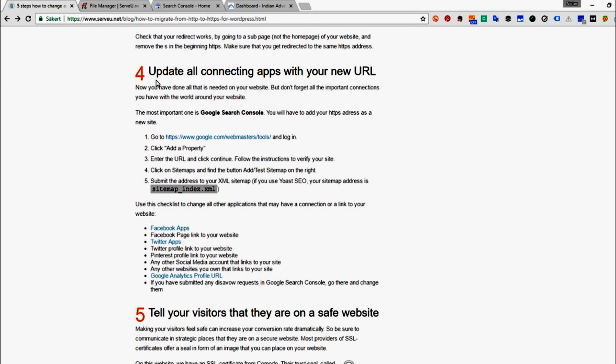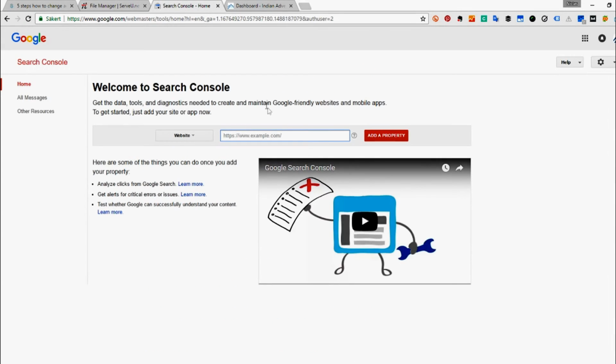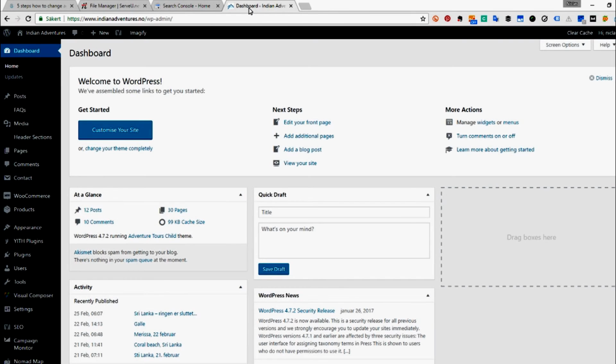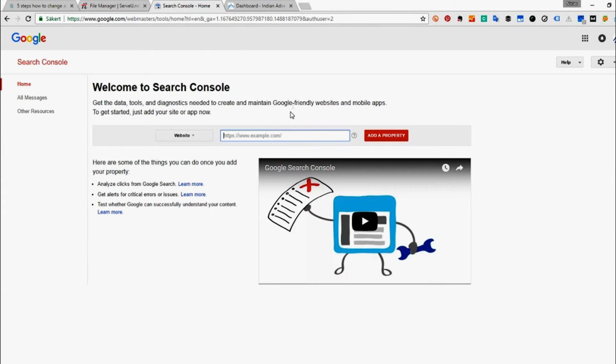Next, now we need to update all your connecting applications to your website. I will just show you the most important one, and that is the Google Search Console URL. And there we should actually just add a new property. You can keep the old one, it's no problem. You cannot go in and change the old property, but you should add a new property like this. I'm copying the URL and just pasting it here.